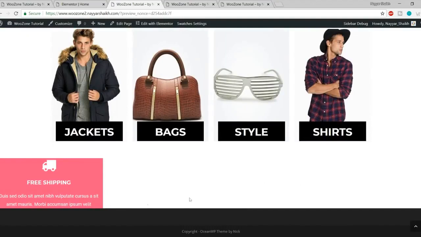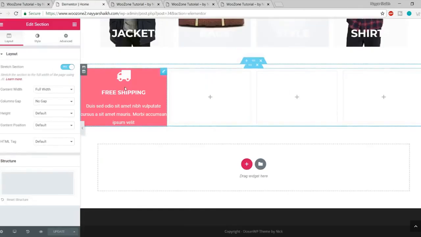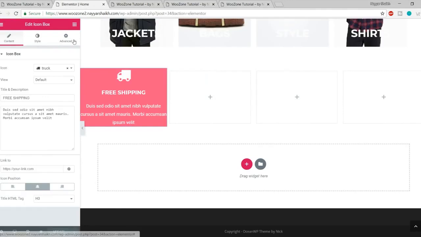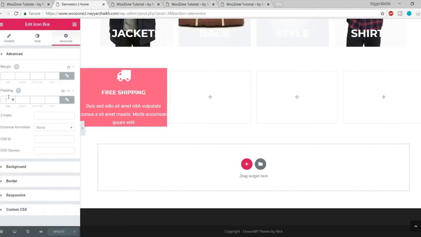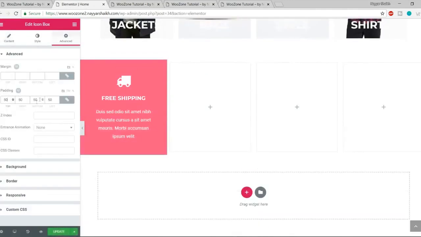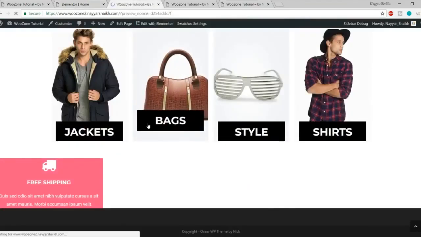Now this is a full width section, but when we do full width, we see one problem over here. All the things are touching the corners. This icon is touching the top, this text is touching both the sides, and this is touching the bottom. So we need some gap from all the four sides. So let's do that. Click on this icon box, go to advanced, and in the padding type in 50 pixels from all sides. Okay, click on update. Let's see how it looks now.